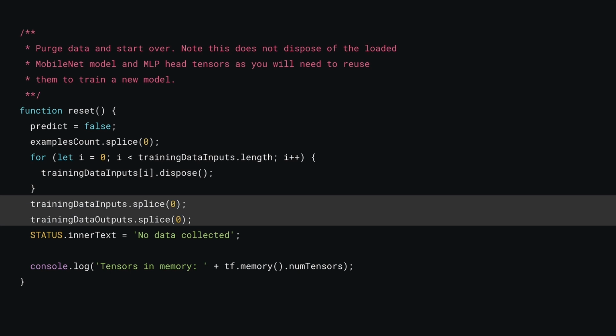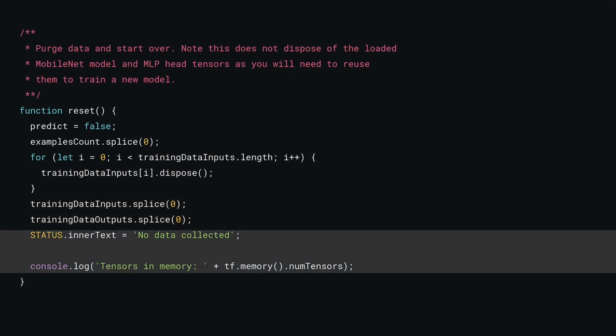Now that the tensors are destroyed, you can safely call splice 0 on both the training data inputs and the training data outputs arrays to clear those too. Note that if you had called splice 0 on the training data inputs array before disposing the tensors, they would be unreachable but still be in memory and not disposed of, which would be very, very bad. Finally, set the status text to something sensible and print out the tensors left in memory as a sanity check.